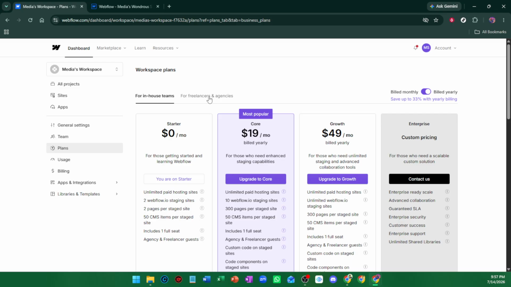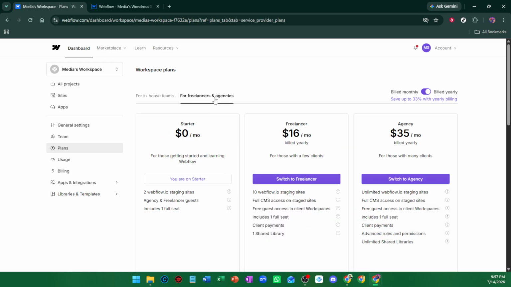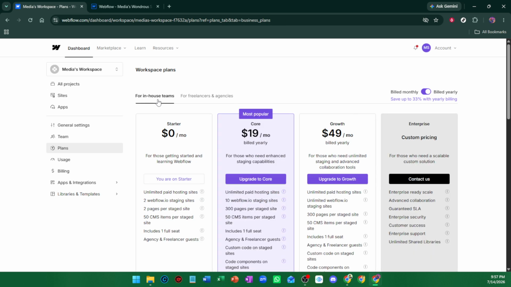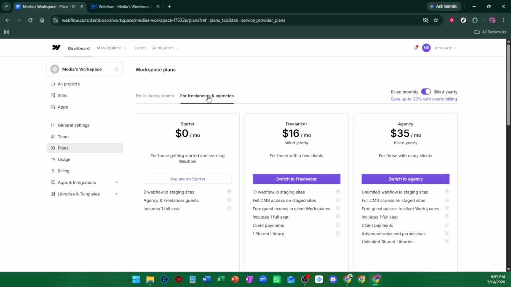and Agencies tab. This part is important because Webflow organizes its plans based on how you use the platform. If you're working internally with a company team, the in-house option is typically the right fit. If you build or manage projects for clients, the Freelancers and Agencies option will usually make more sense. Choosing the correct tab helps ensure you're looking at the plans that are most relevant to your needs.